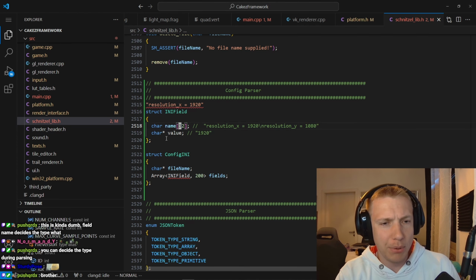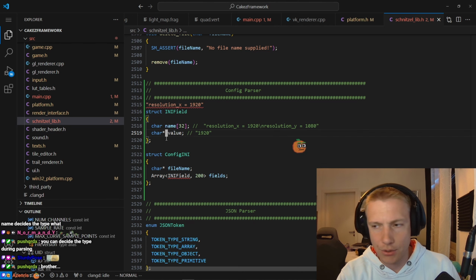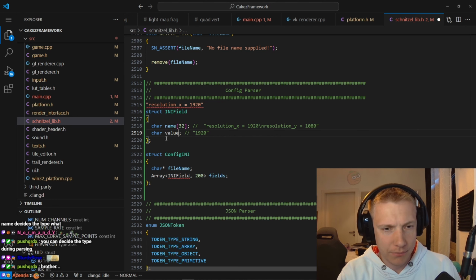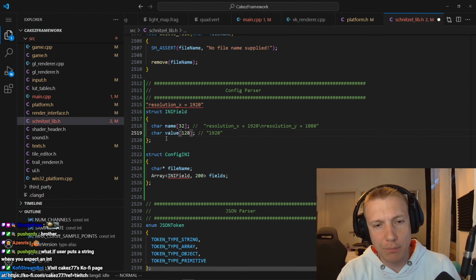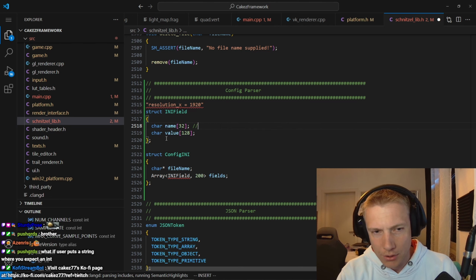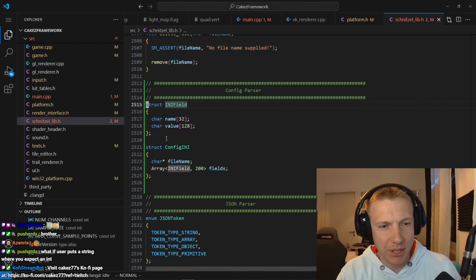So I'm going to copy this over, and I will probably copy this over here too, just for the sake of it. It's not perfect, but who cares, right? Doesn't matter. This is how I'm going to parse ini files.